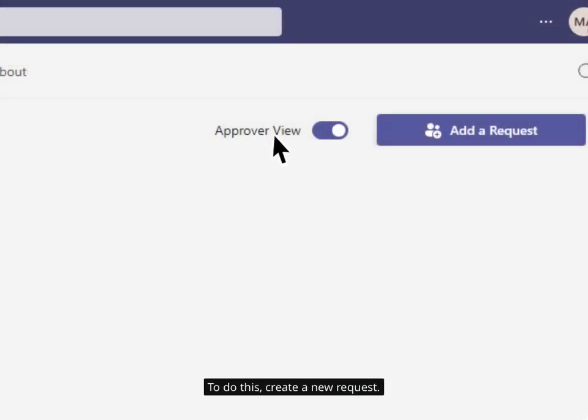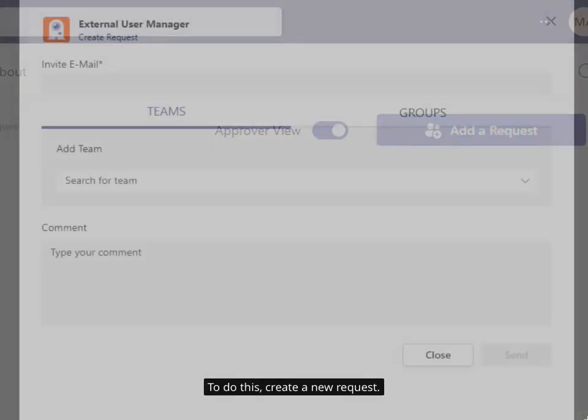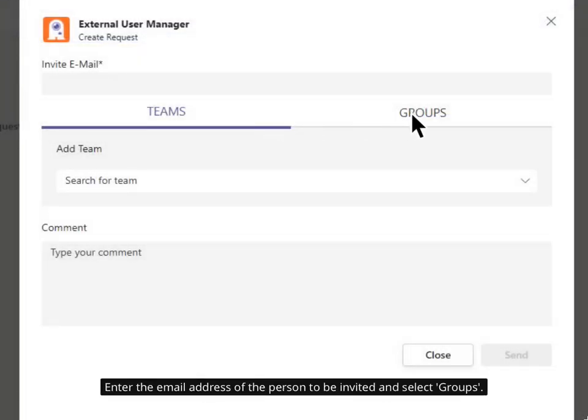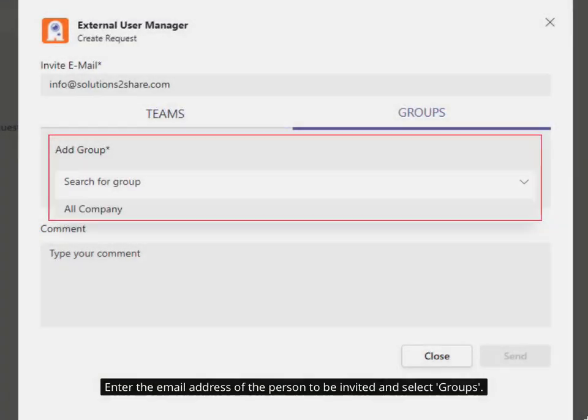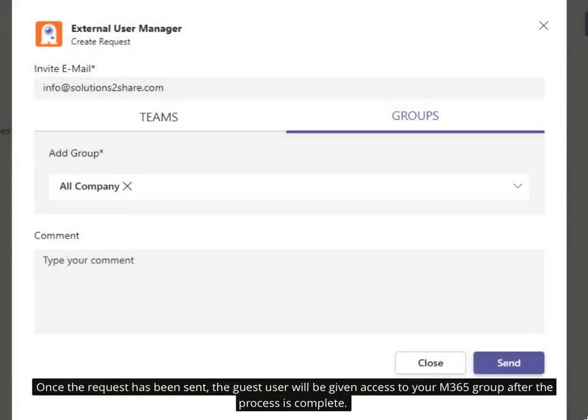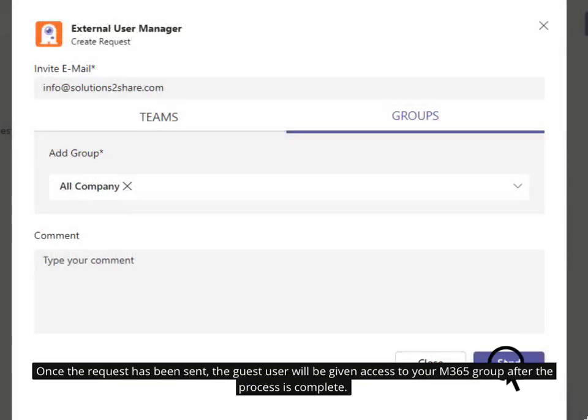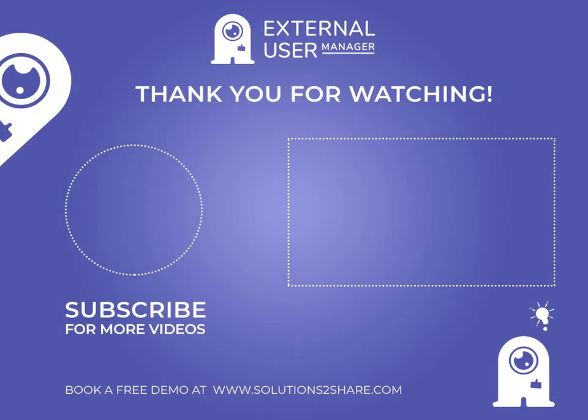To do this, create a new request. Enter the email address of the person to be invited and select Groups. Now use the search line to find the group to which the guest should be invited. Once the request has been sent, the guest user will be given access to your M365 group after the process is complete.